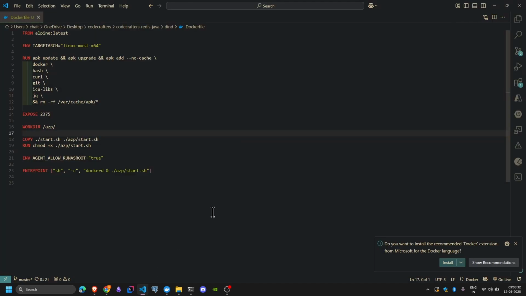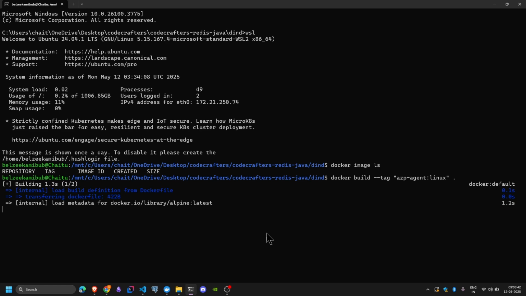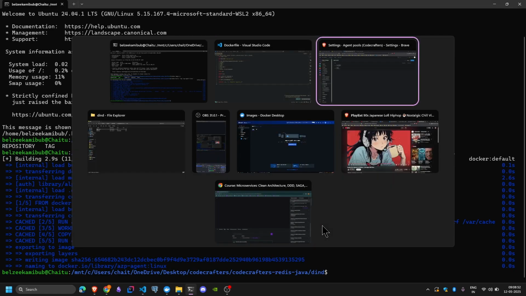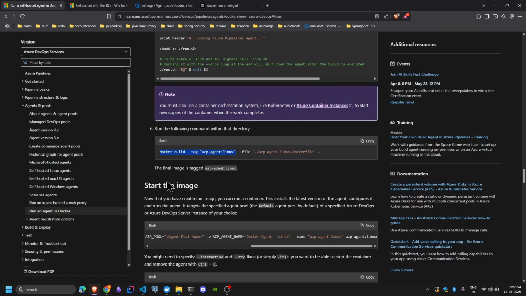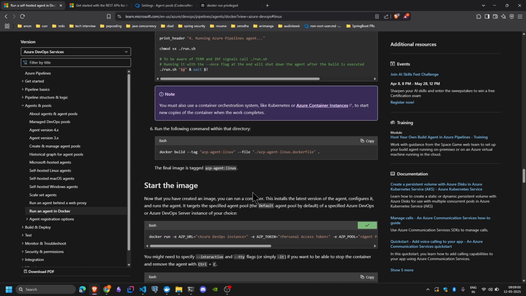All right. So the context, and we'll build it. That built the image for me, and let's get back to the documentation. Now we can run this container with the following command.